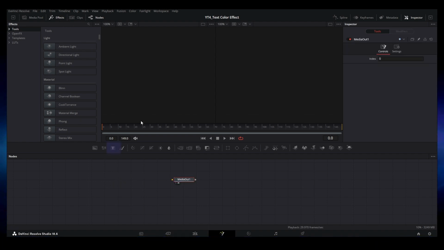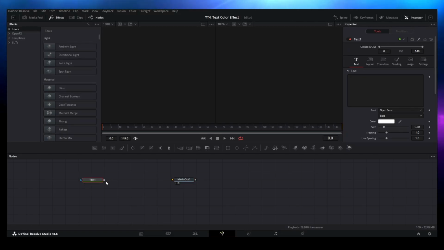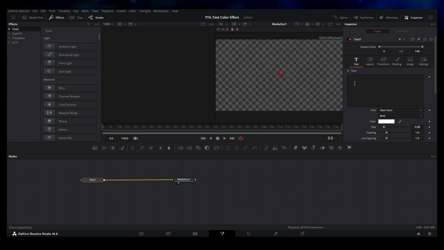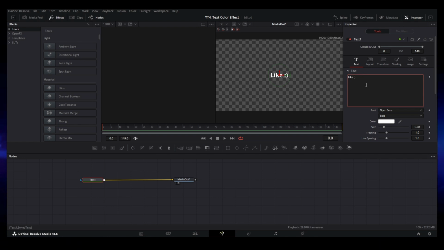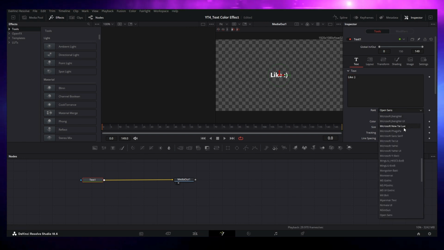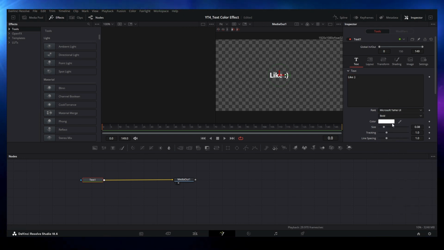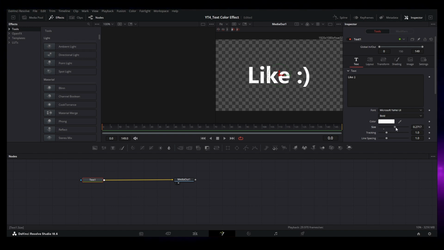Connect a Text Plus node with your Media Out node. Add your text in the inspector. Decide on your font and size of the text. I like you, so I will add "like" with a little smiley face because we are all happy.